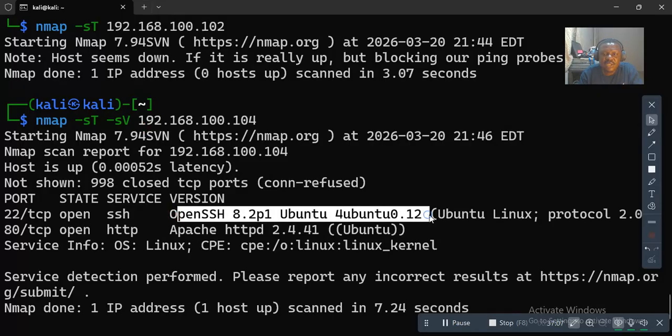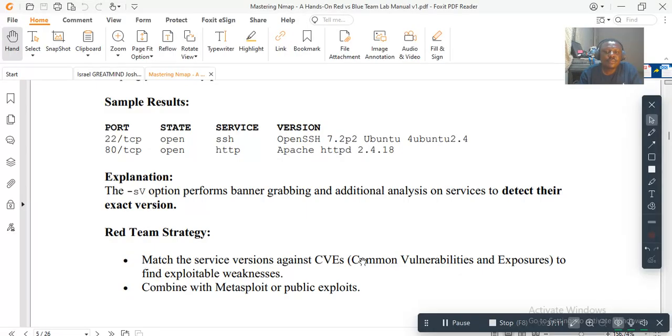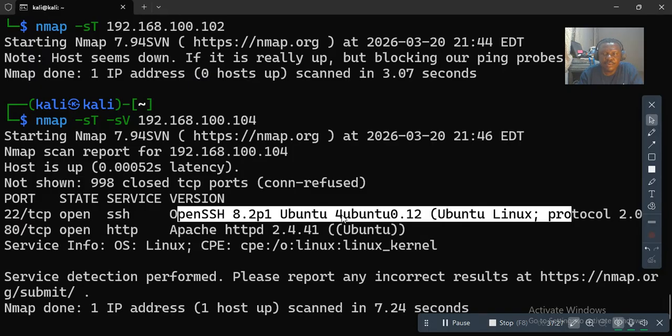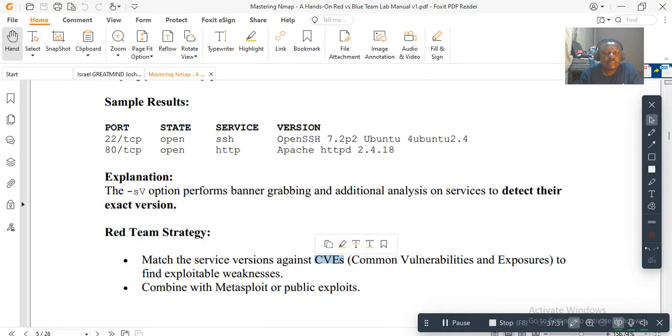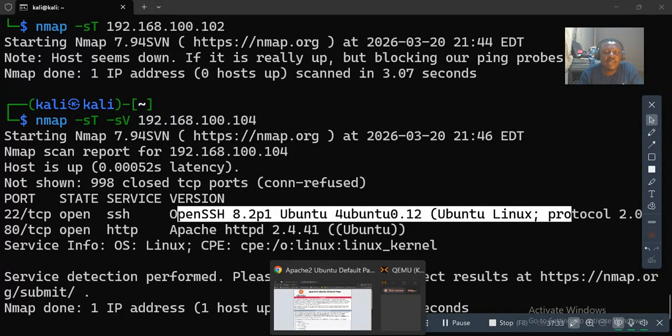You can run nmap -sV 192, then the targeted IP address. Then this result now, you can take this particular result to look up what we call CVEs, Common Vulnerabilities and Exposures. We have the GHDB, Google Hacking Database. You can go and search for these particular CVEs and see if they are vulnerable. You can go to sites like the Google Hacking Database.